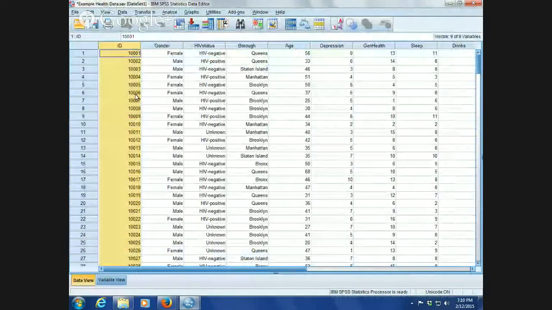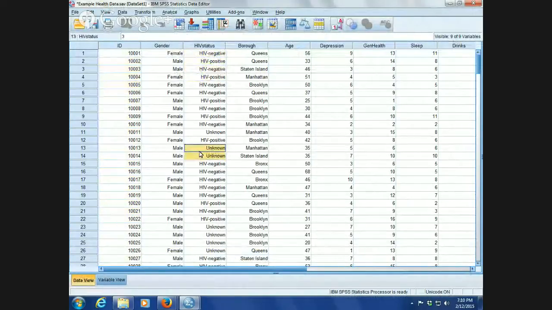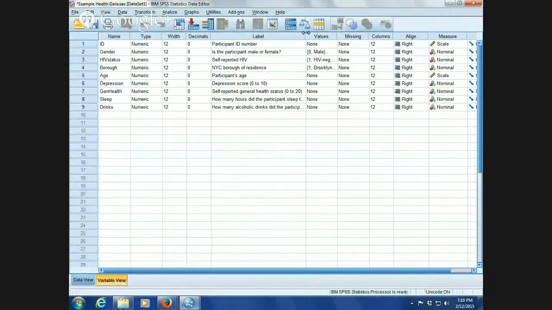Okay, so now the data are sorted by ID number, and you can see that we have HIV negative, HIV positive, HIV negative. We have some unknown people around here. You can see we have people from all different boroughs of Manhattan. Okay, so then now we have the value labels. The next thing is missing.